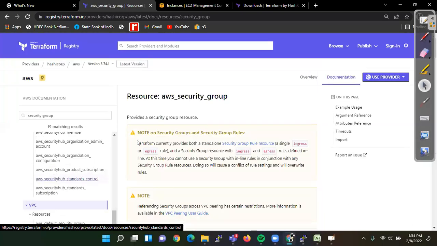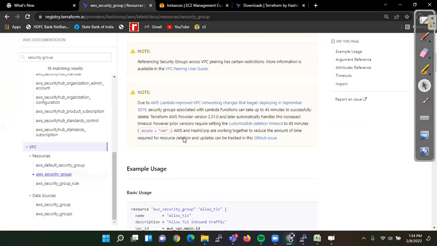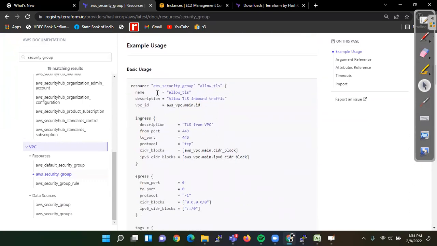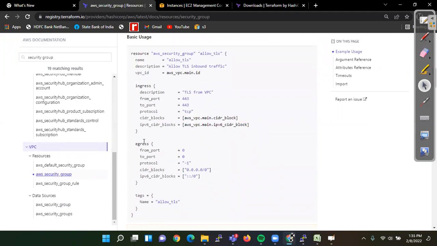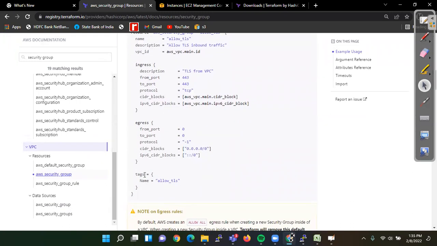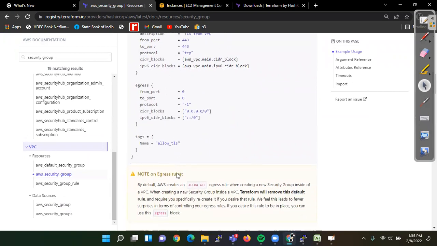Here we have the resource aws_security_group, and then there is always a name. Here it is given as allow TLS, which is the name of the security group. Then we have description and VPC, which are optional. Then ingress stands for inbound rule, and egress stands for outbound rule. Then we have the tagging for this security group. That's it.